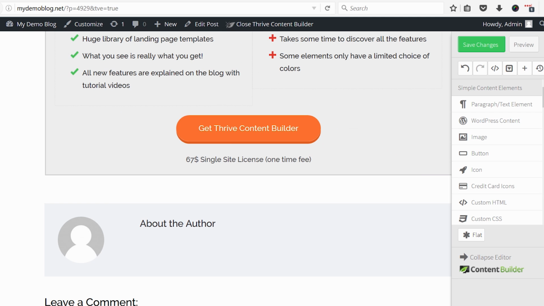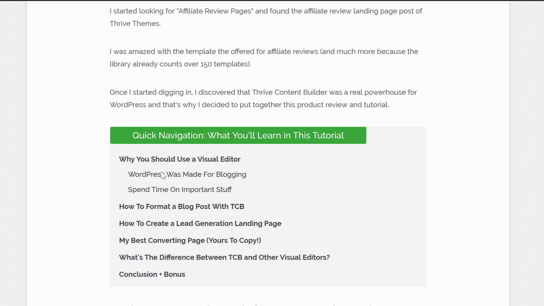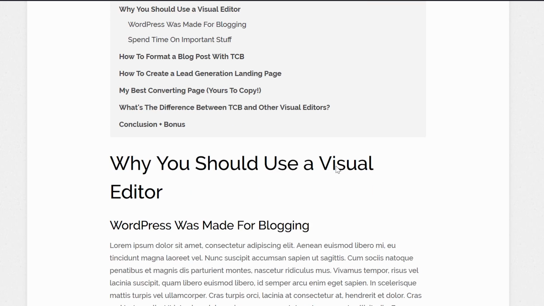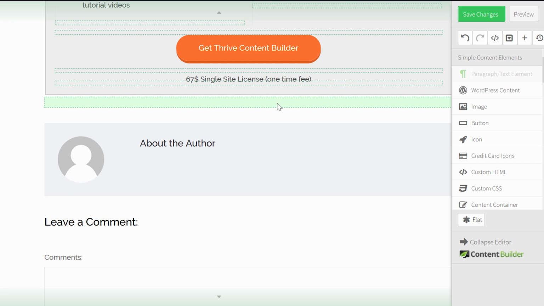Now the next thing we want to do is write the actual review, and so have this quick navigation in there like I showed you. For this we will start by adding a paragraph.